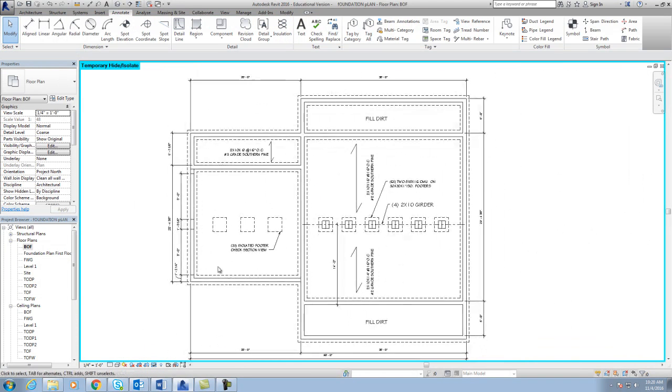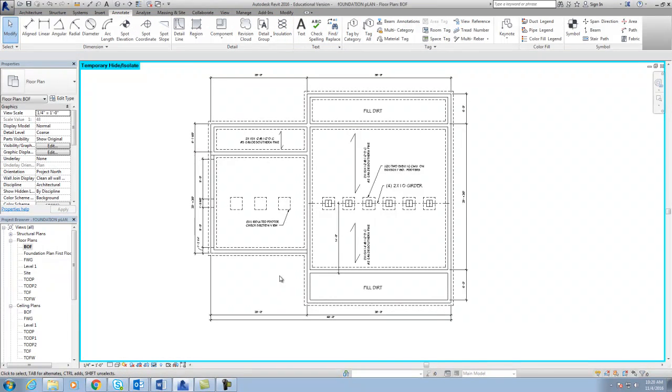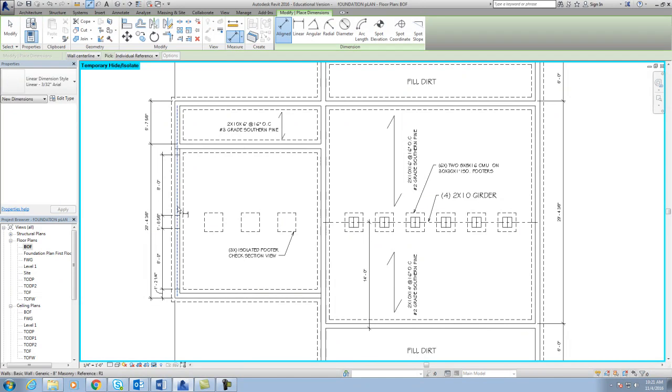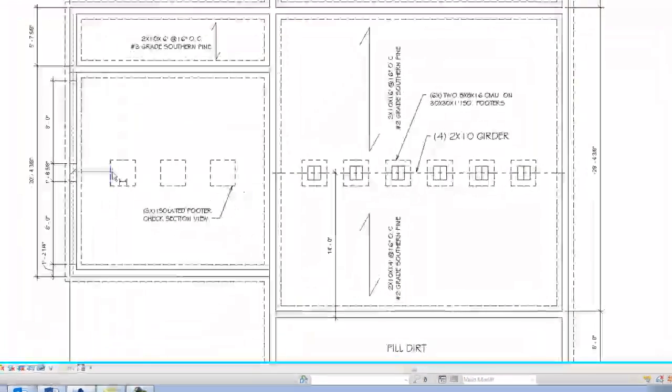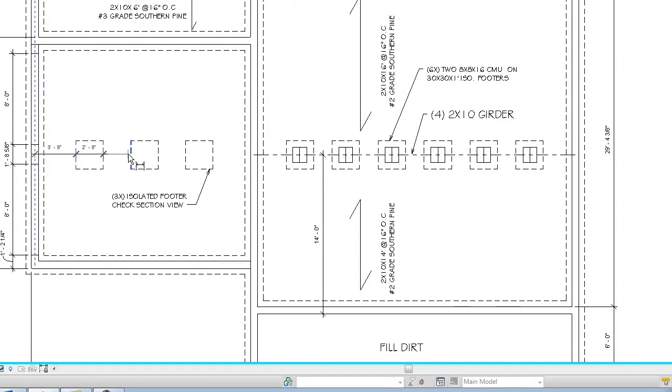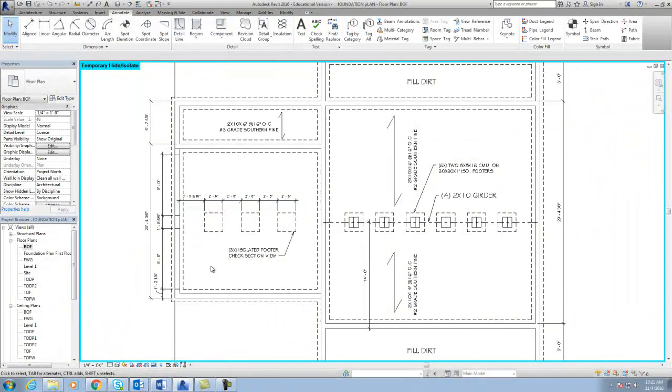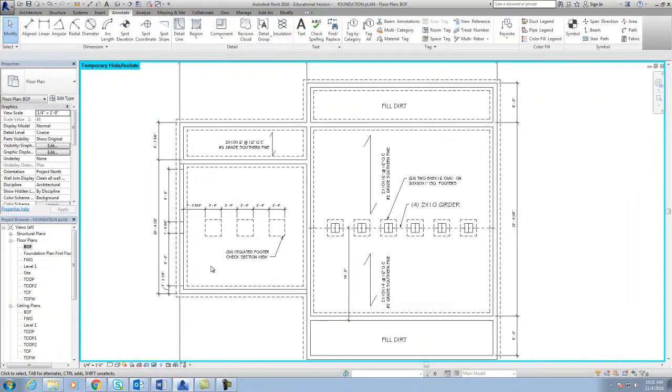And there you go, there's your basic foundation plan for this. We've got to make sure we put our dimensions back into this. We could do it like this, probably a lot easier. And I can go from the inside or the outside, whichever way. We get those put in there.